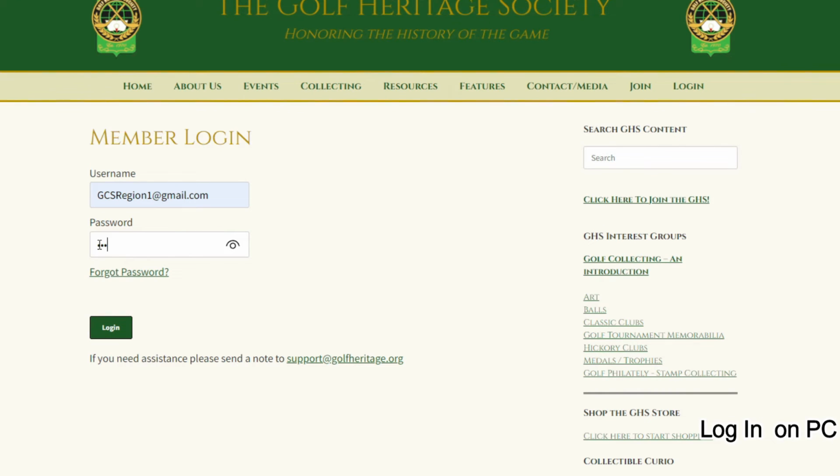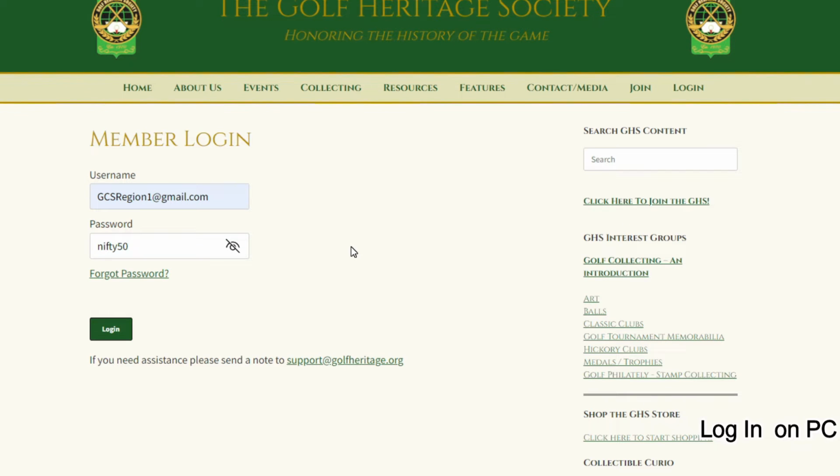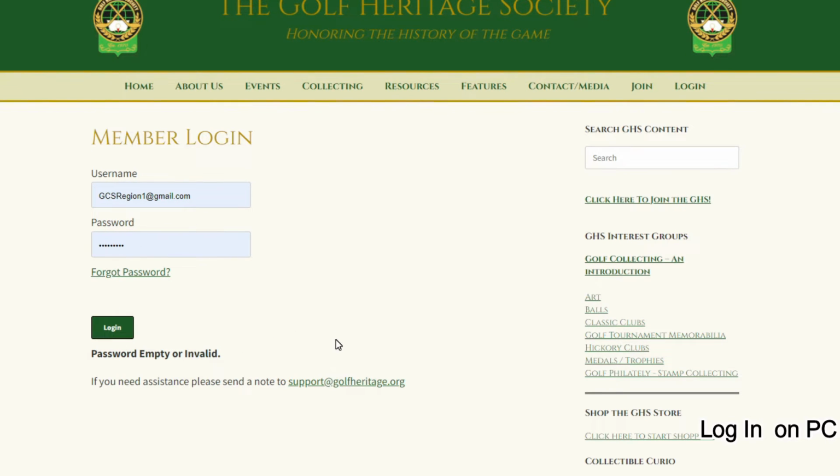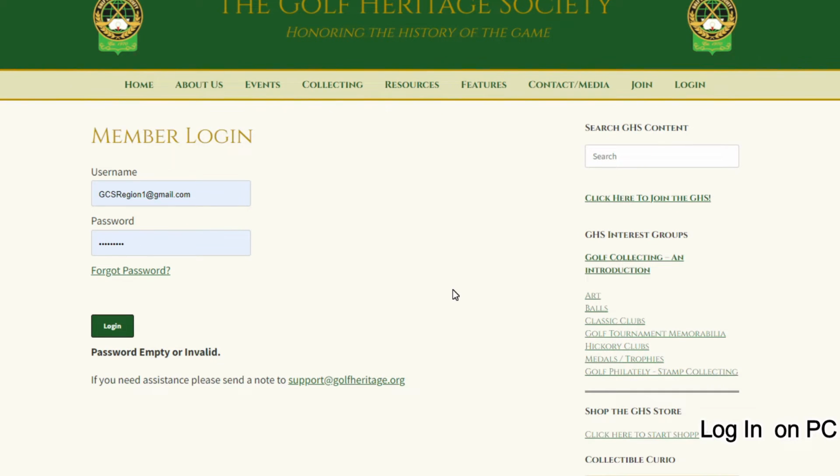Because I've previously created a password, if I typed in Nifty 50, that won't work for me. But if this is your first time logging in, that should get you into the system, and that will be your password. Now, technically, you don't ever have to change anything after that. But as I said earlier, it's a good idea to go to your profile and pick a password that's unique.